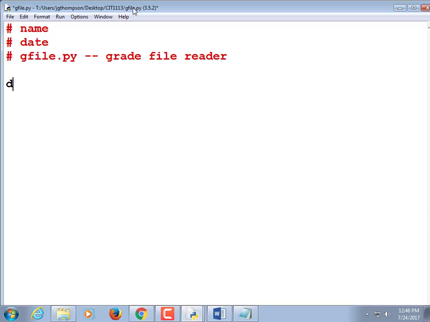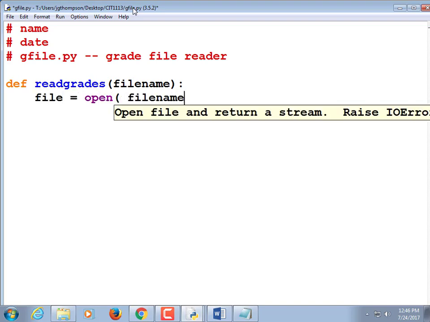So let's put this in a function. def read grades, and it's going to accept a parameter, which is going to be file name. That way, later on, if we decide to change the file, we'll just pass in a different name to it. Now we're going to open the file for reading. File is equal to open file name, comma, and since we're reading it, we need an R.